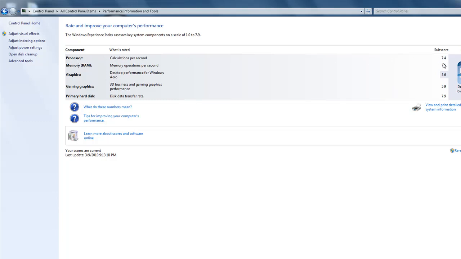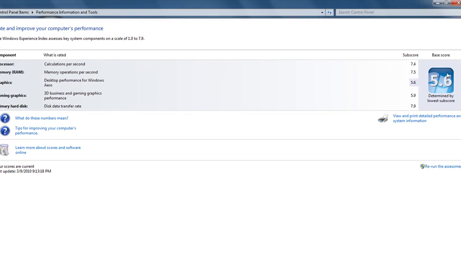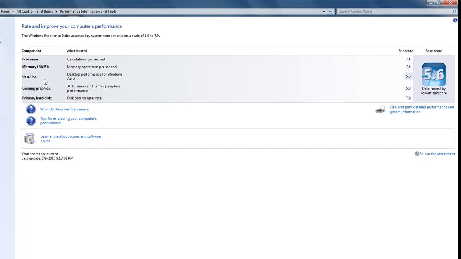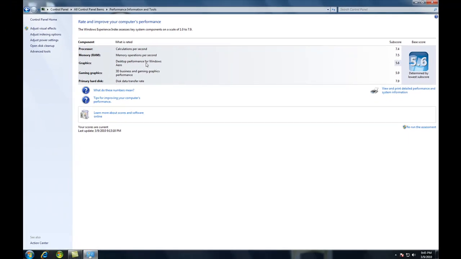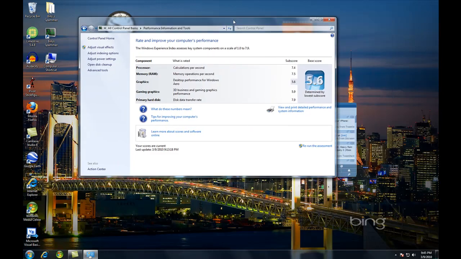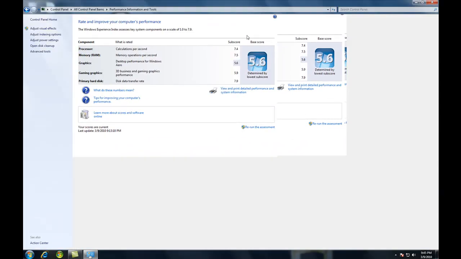Like you get a 7.3, and how it gets the base score is it takes the lowest score you get out of these, which in my case is my performance with Windows Aero when I have Aero turned on. That's the thing that lets you see through the window up there.